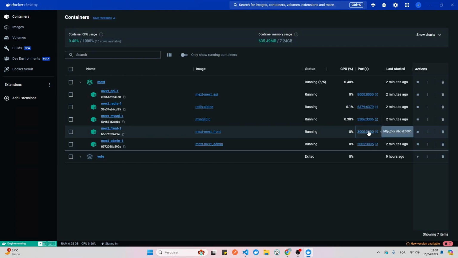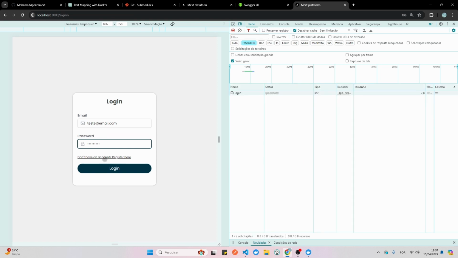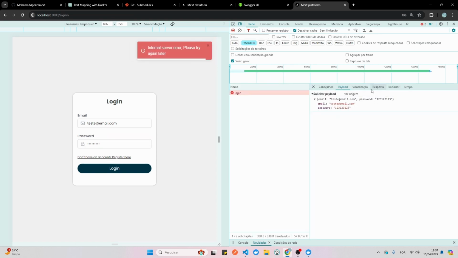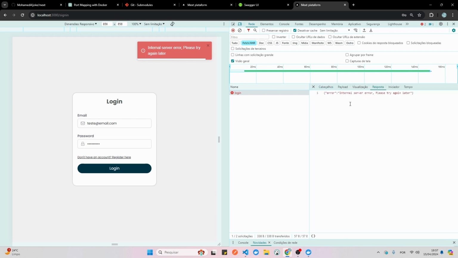And let me click over here. Let me just test email.com 123 123 123. Of course, notice that it did make the request to the API. It just had an error because we don't have our migrations. We didn't migrate our tables basically.